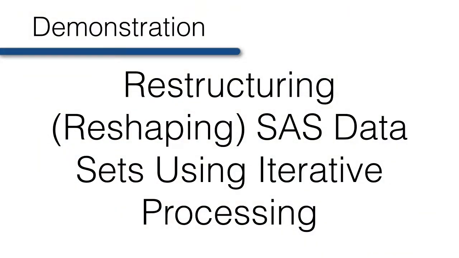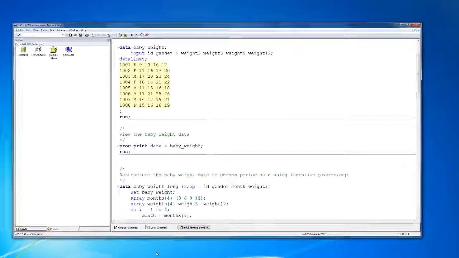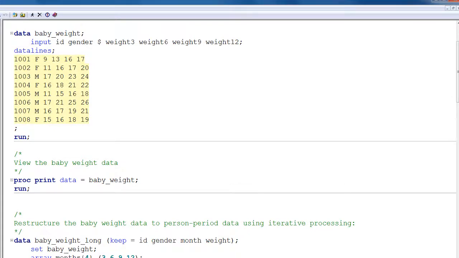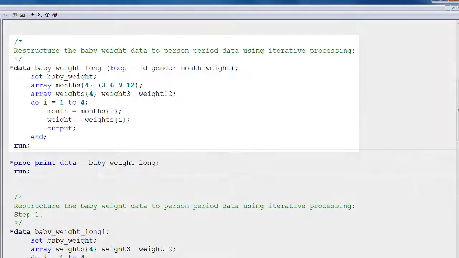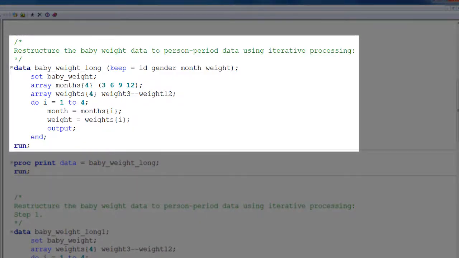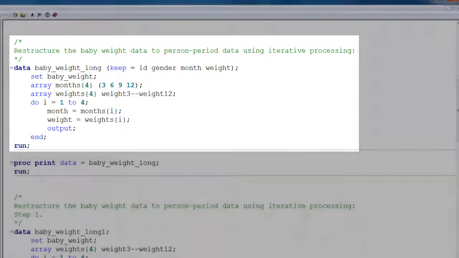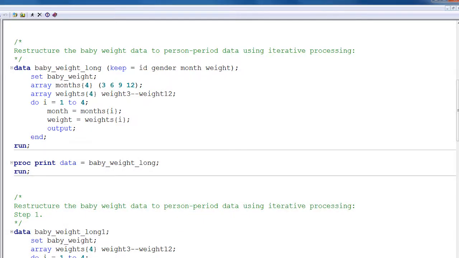Before going any further, it may be helpful for you to see a worked example. At the top of this program, we're just creating and viewing a temporary SAS dataset that contains the same baby weight data you previously saw. Here we're using a data step to restructure this data. It looks a little bit complicated, but there isn't anything here you haven't already seen. First I'm going to run it just to show you that it works. Then we'll walk through how to build it together step by step.